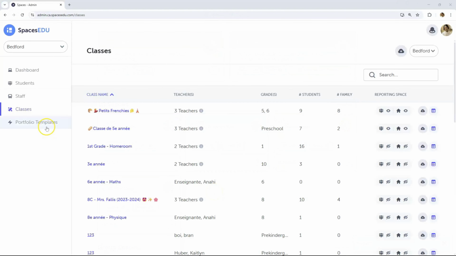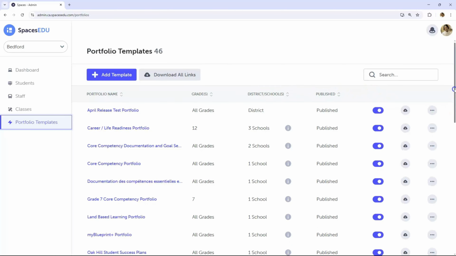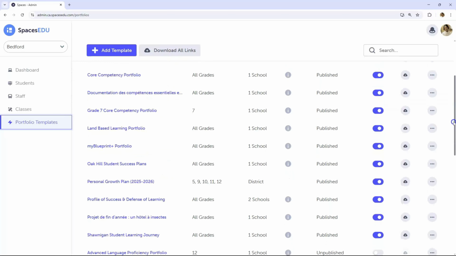Next up, let's talk about portfolios. Does your school or district license this add-on? With the Portfolios feature, district administrators create portfolio templates, but all administrators can view them here. Portfolio templates include dedicated sections tailored exactly to your needs, whether that's for your entire district, all students at a particular school, or even customized for individual grade levels.